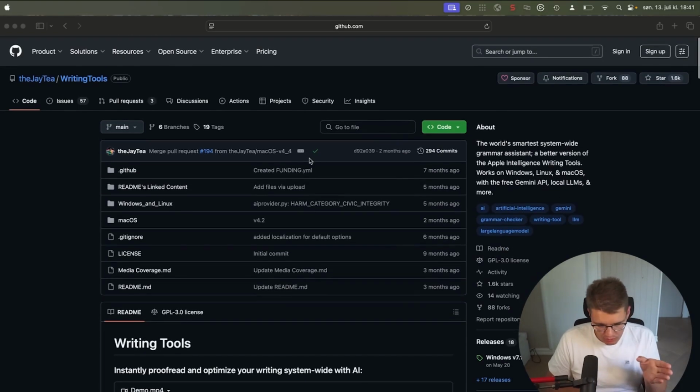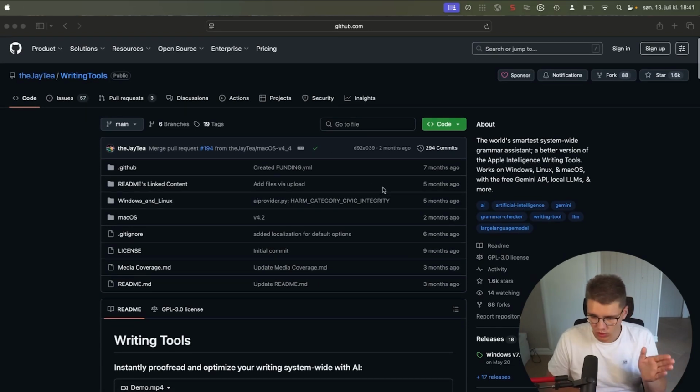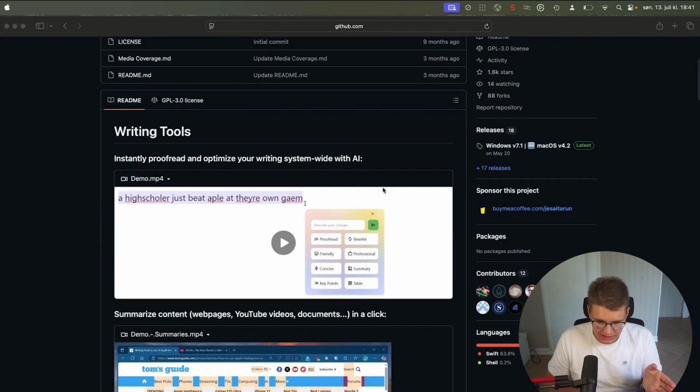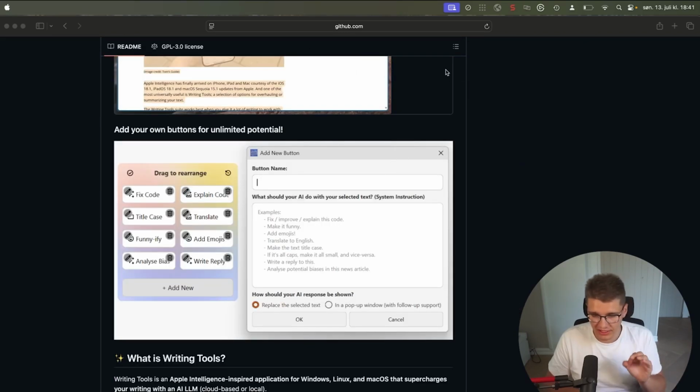So go check out Writing Tools on GitHub. You can find it under the username theJT. It has quite a lot of stars. I think it's getting a bit of traction. And I've been using it on Mac specifically for quite a while.